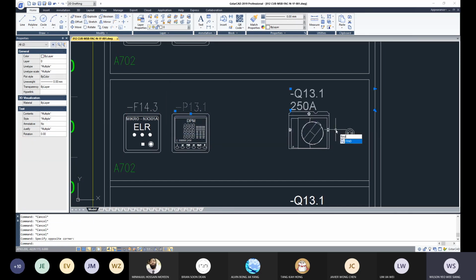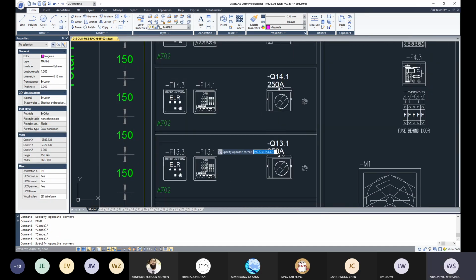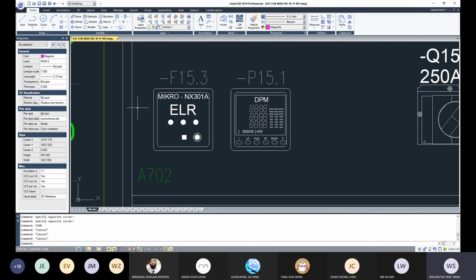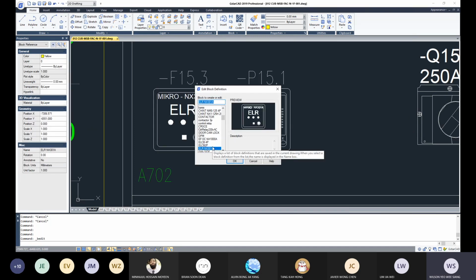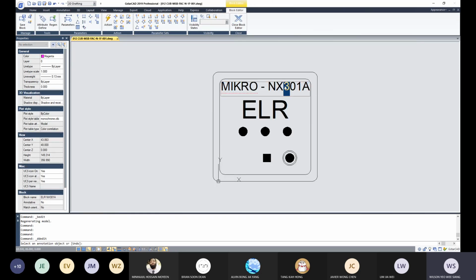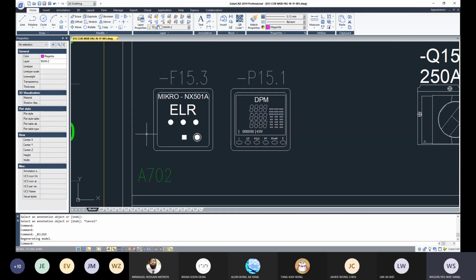So maybe I use the find function, 13 dot, and then change this one to 14 dot. And voila. So you got the change already, and this one over here, I want to change to 15. Or maybe this block over here, the NX301 model is wrong, and they want to change it to another brand. Just enter the block, change the words, and done. The rest of the components follow it.